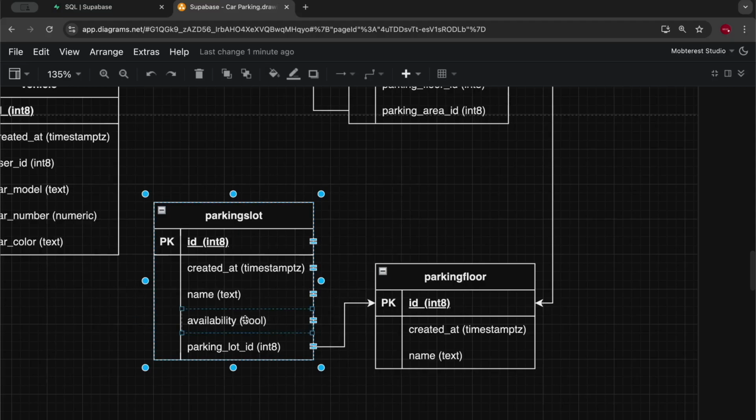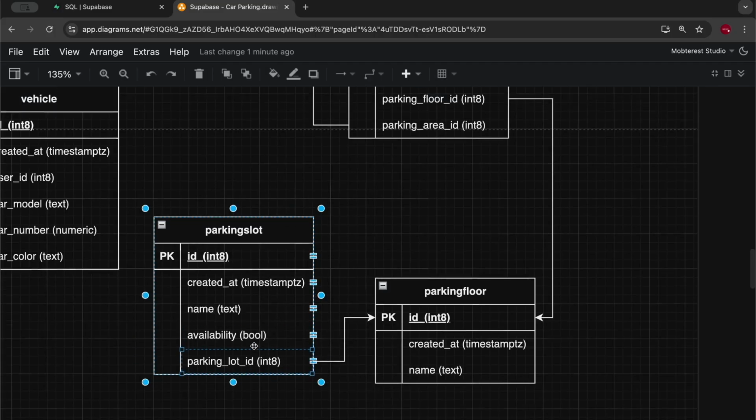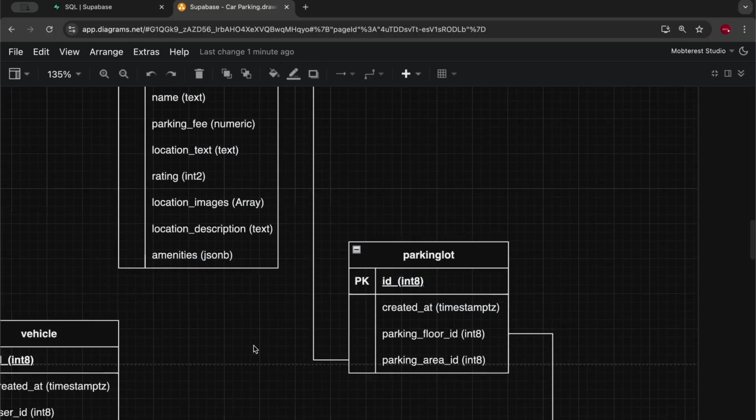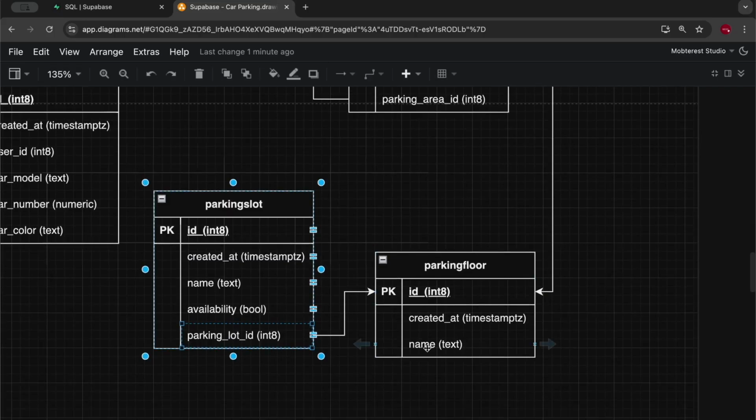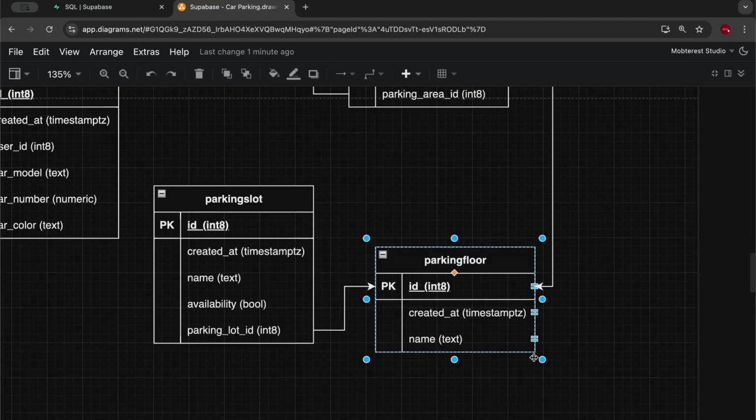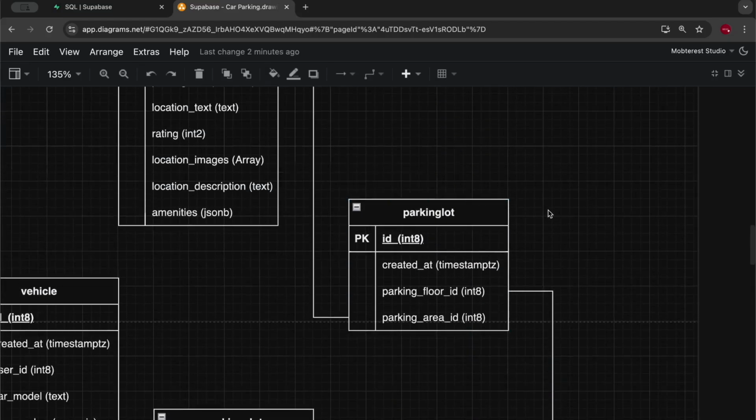Also showing the availability. Is it available for parking or not? And there'll be a relationship between the parking slot and the parking lot table. And then we'll also have the parking floor, which will hold the name of the parking floor itself. Is it underground? Is it basement? Is it first floor and second floor and the like? We'll need this information to be able to display in the app.